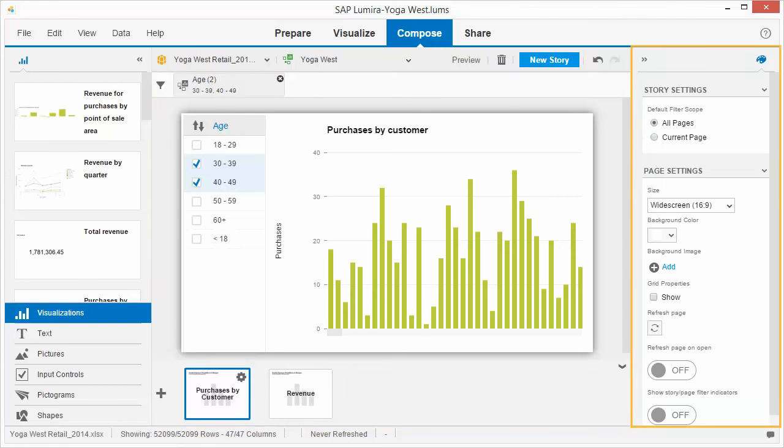The Story Options pane lets us set the scope for filters and define elements of the page such as layout, background color or image, and refresh options. When an object on the page is selected, additional options display.